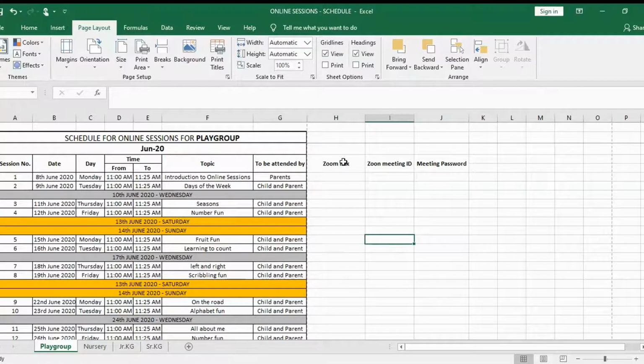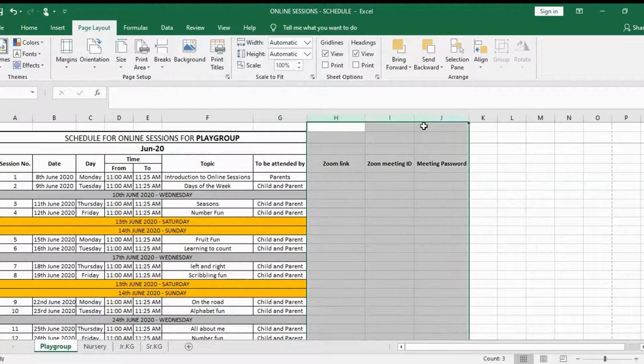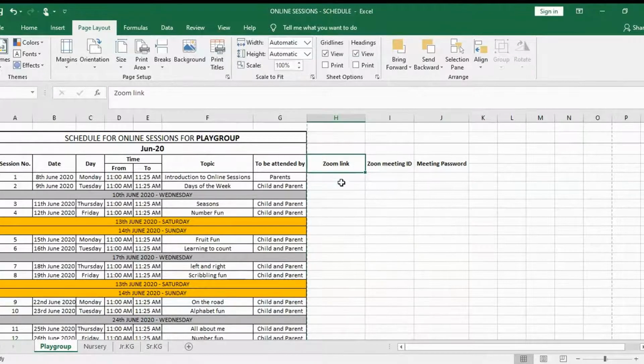Okay, so as I said, you can add these 3 more columns to the sheet, which you need not share with the parents, but this information would be for you. You can save this information at your end. Do not send the ID and password immediately to the parents.